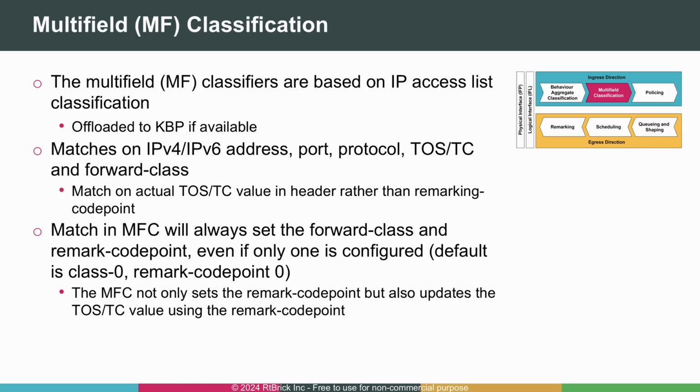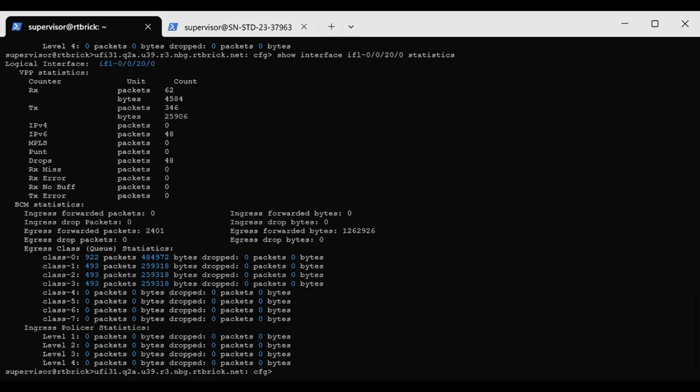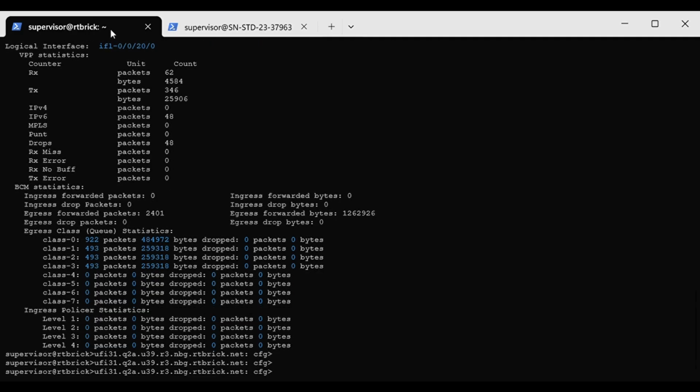Multi-field classifiers can consume significant ASIC resources. If supported, multi-field classification can be offloaded from the ASIC to a knowledge base processor. Let's switch back to the CLI of our device and configure the multi-field classifier. The multi-field classifier is configured using the set forwarding-options class-of-service multi-field classifier ACL command. You need to specify whether the rule is for IPv4 or IPv6. In our example, we set it to L3v4.